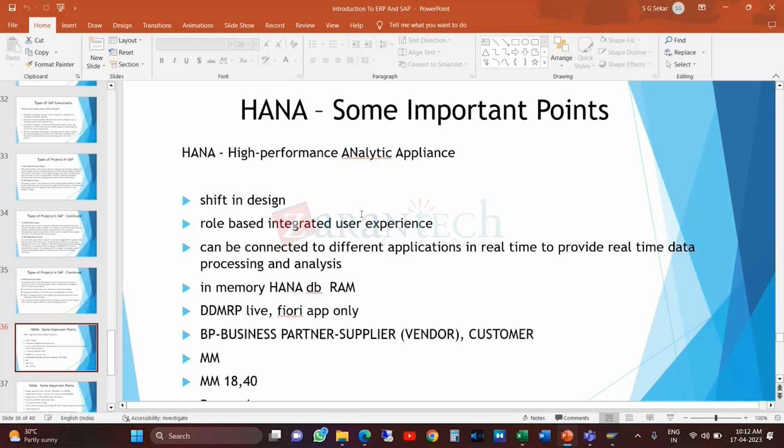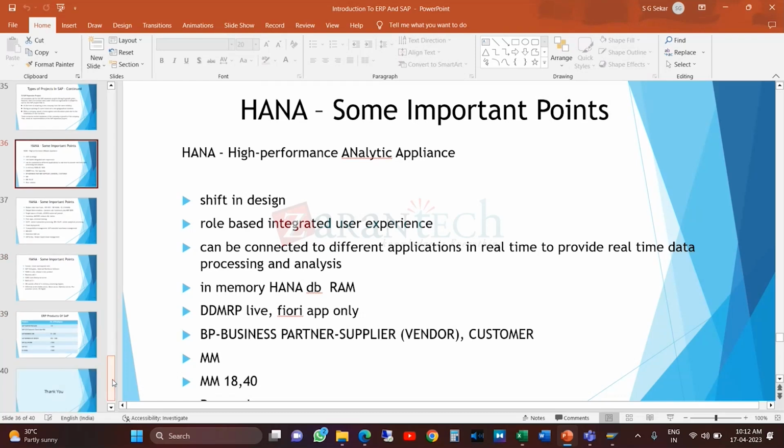Okay, so HANA's important points. HANA means High Performance Analytic Appliance. Full form is High Performance Analytic Appliance, HANA. Okay, so first is a shift in design. One second, first one more topic, then I'll come back here.